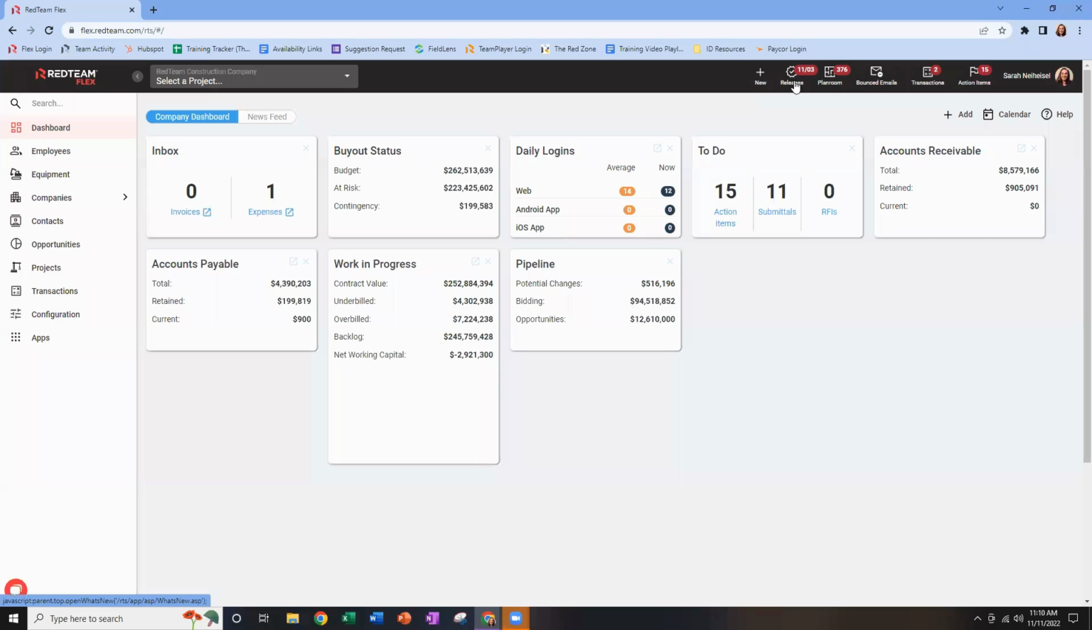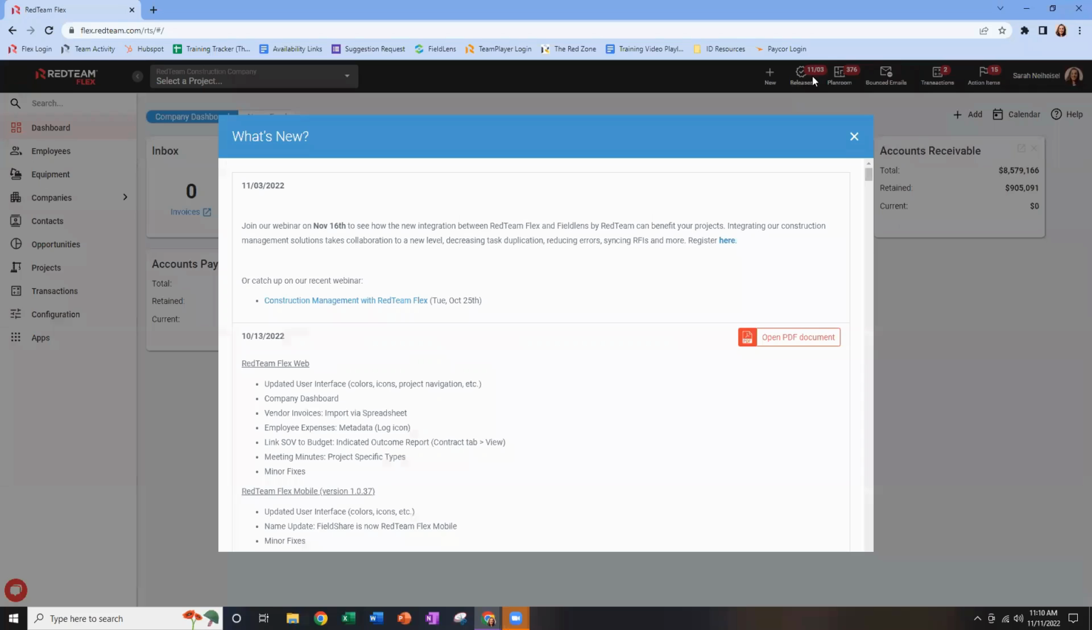You've got your releases icon here. I can go ahead and take a look at our latest product releases. You can see 1103 in that red bubble is telling me that that's the latest release information we have. So that's actually just letting everyone know that we've got a new integration between RedTeam Flex and Field Lens, which is another one of our products that focuses on job site collaboration. So those are now integrating, and we've got an upcoming webinar for that. So if you'd like to attend, you can go ahead and register right here.